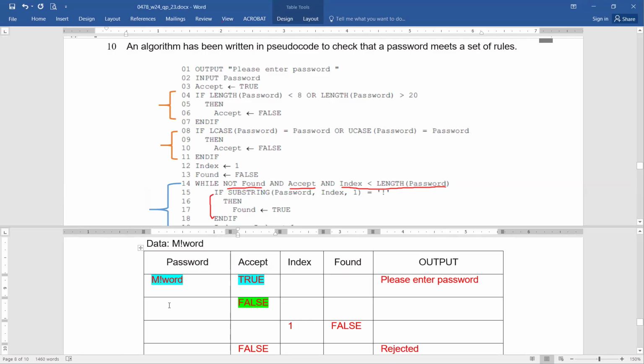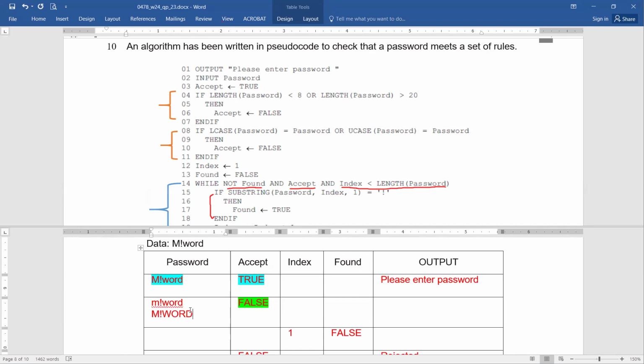If I convert this into lowercase, it will become M WORD. This will be the result. Or U case of password equals to password? If I say U case, it will be M underscore, exclamation sign WORD. So are they equal? I've written both of them together to make you understand.